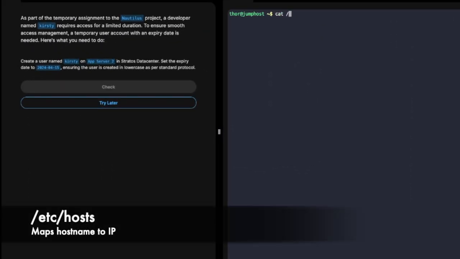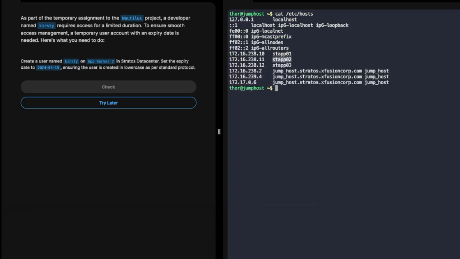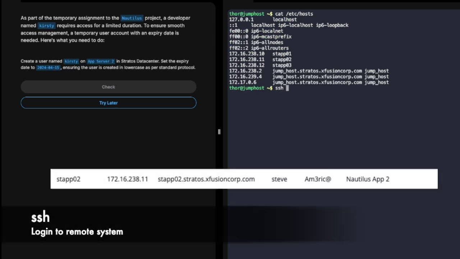So first let's check the host file in Linux. We already know that a host file in Linux is the one that includes the user information and it is stored at /etc/host. Now let's SSH into the stapp02 server with the provided username and password.